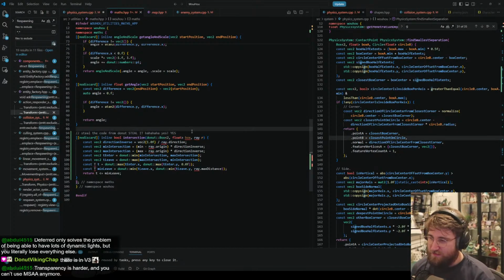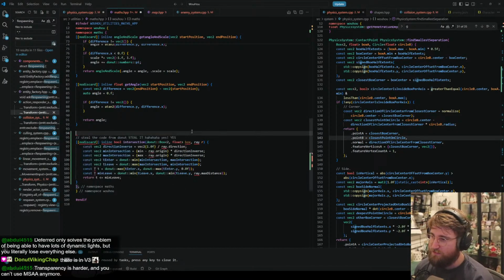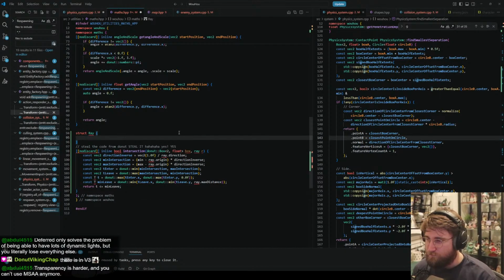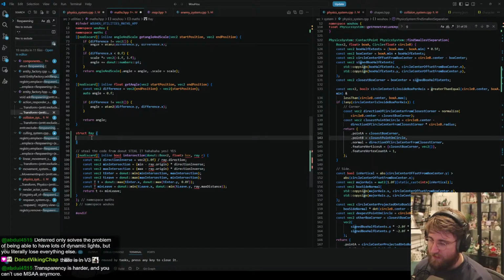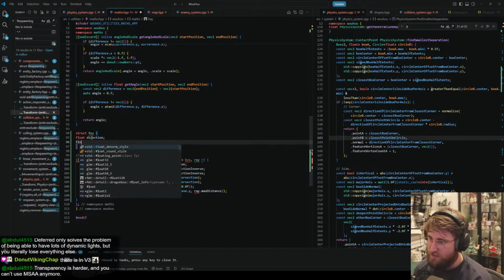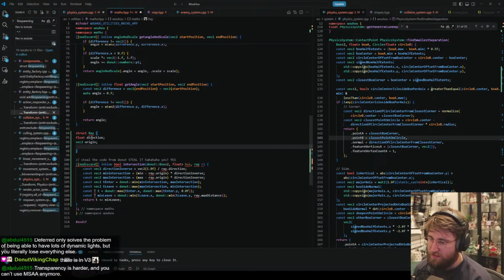Ray, in this case, I just have to make a ray struct. Ray is going to have a direction, an origin, and a max distance, I guess.